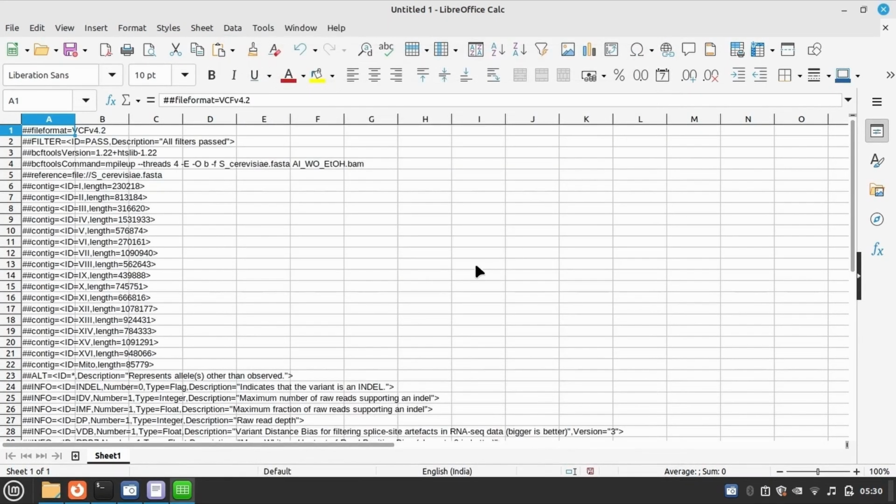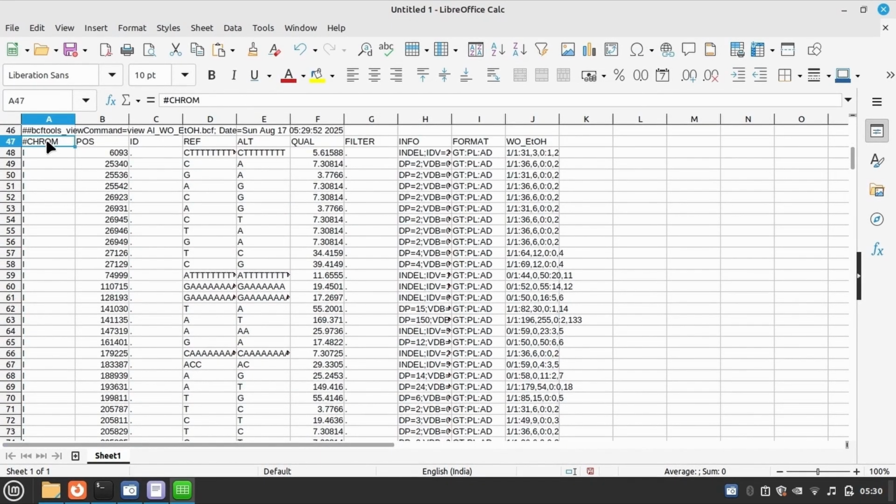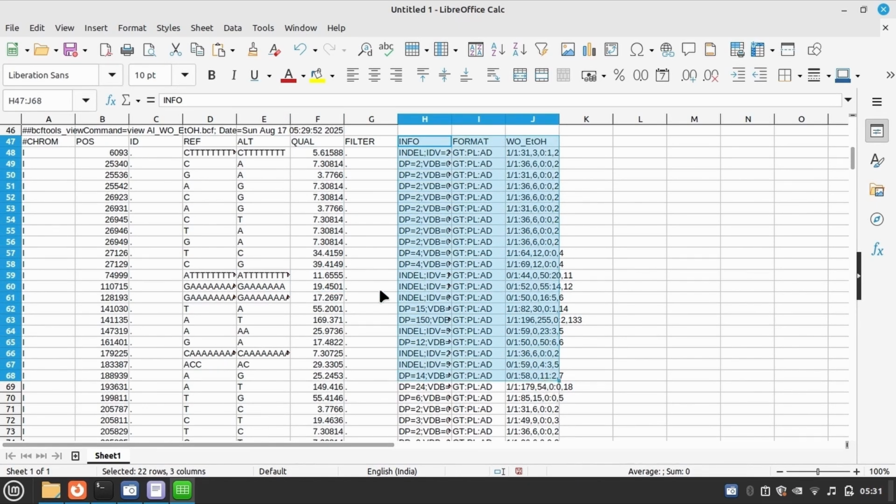Let's click OK. Now you can see here, this is the chromosome number, this is the position, this is the reference sequence, and the altered sequence is also here. This is the quality, this is other information of this VCF file.